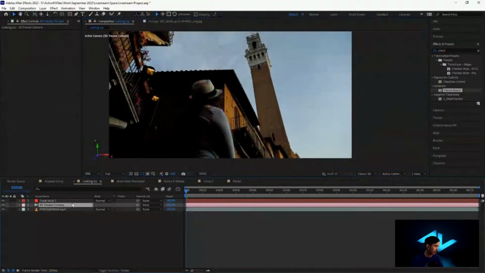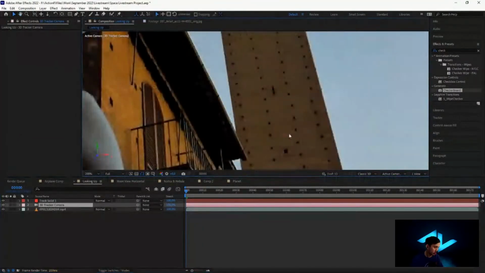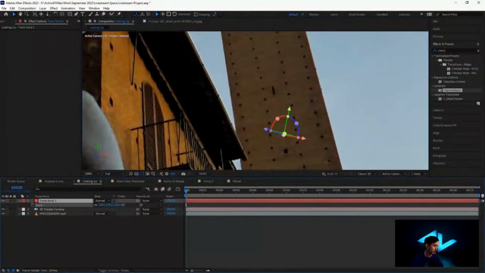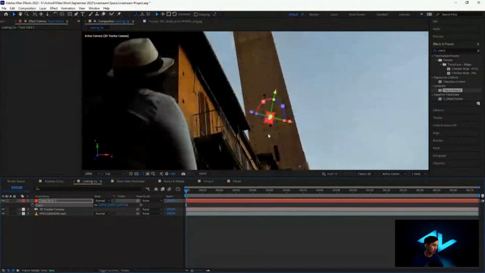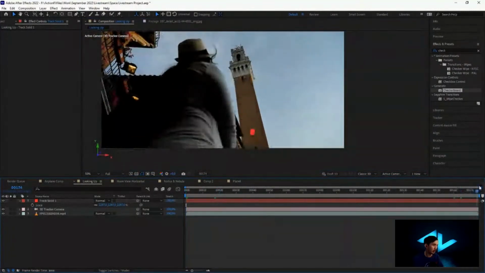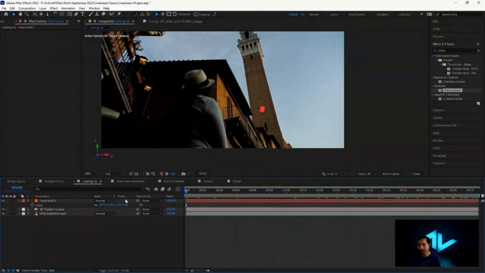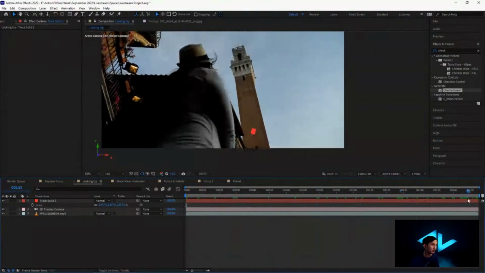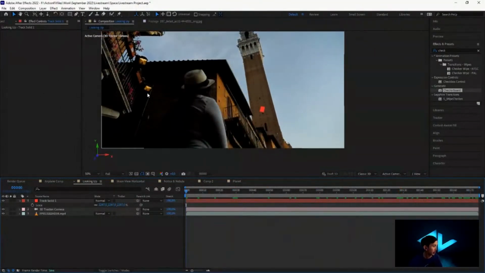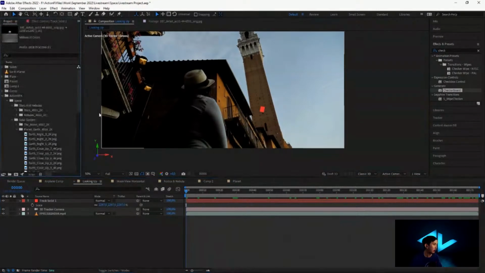And we have our solid, but it's super small. That is fine. Let's scale it up so we can see our solid here, and we can see that we have a really good track. There is no jitter or anything like that. So awesome. Now we can add our planet.